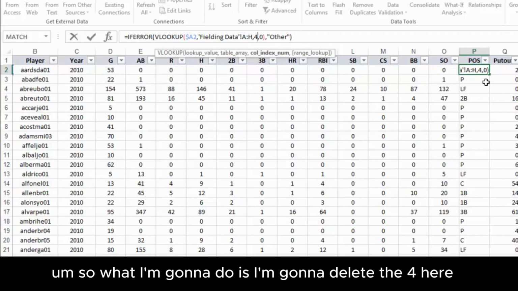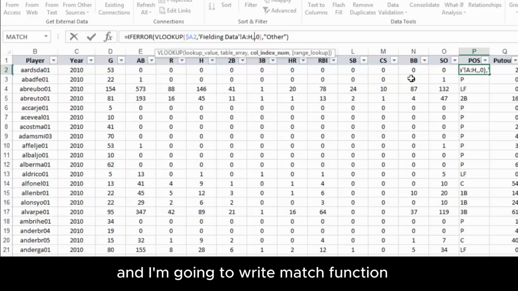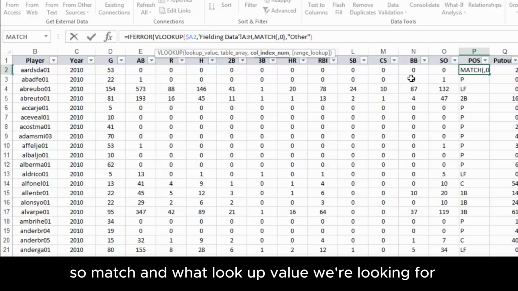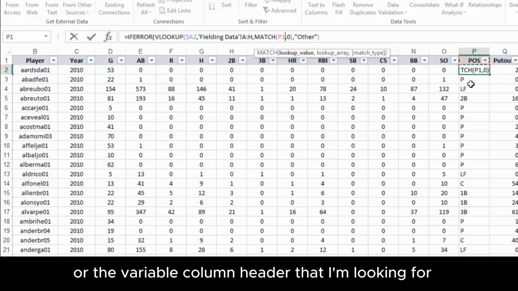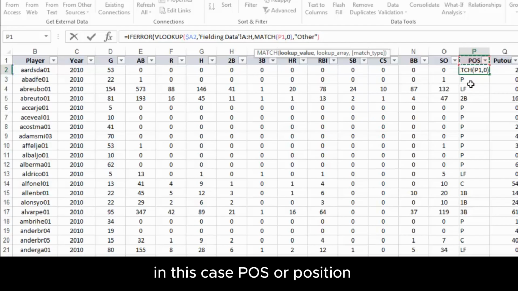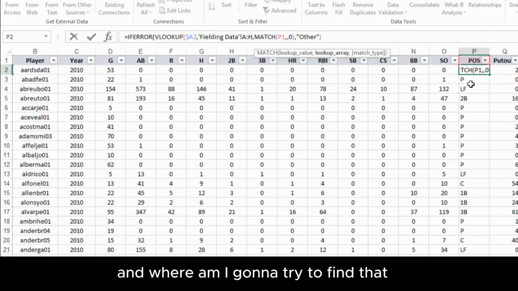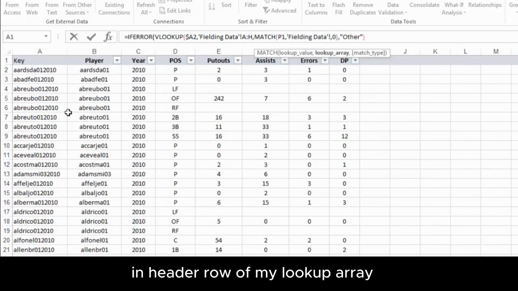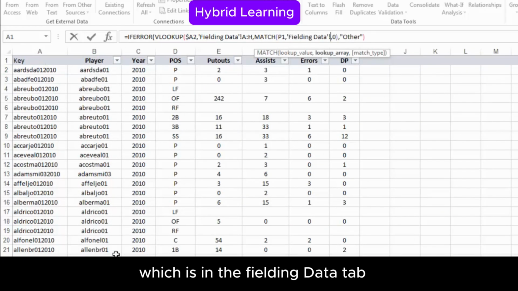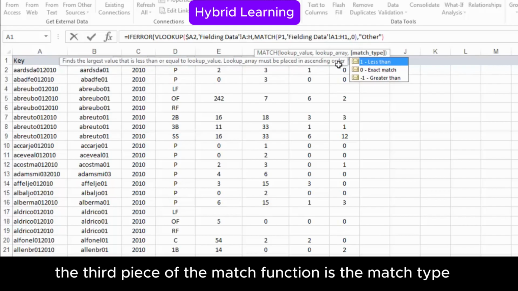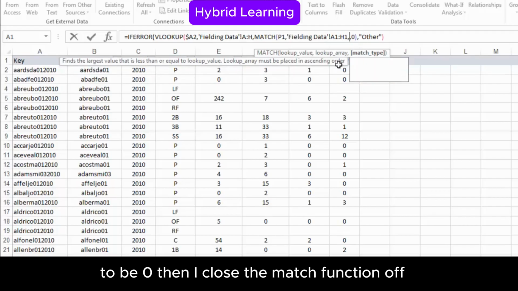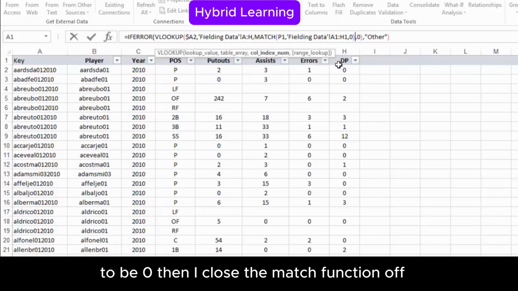So what I'm going to do is delete the 4 here, and I'm going to write a MATCH function. So MATCH. And what lookup value we're looking for, it's going to be the name of the variable, or the variable column header that I'm looking for, in this case, POS or position. And where am I going to try to find that? In the header row of my lookup array, which is in the fielding data tab. So it's going to be fielding data A1 through H1. And then remember, the third piece of the MATCH function is the match type, which will be 0. And I'm going to close the MATCH function off.